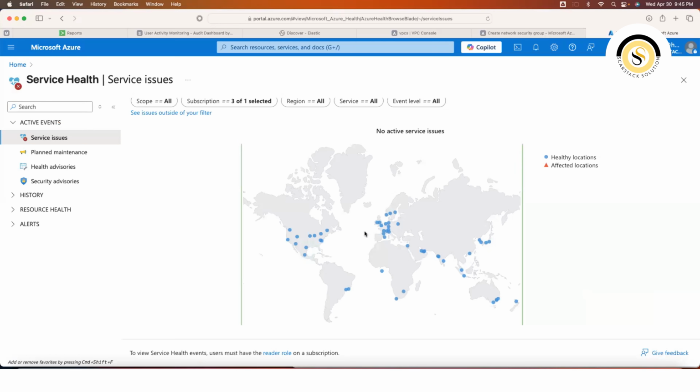And so that's what's going on. Now, Azure has more availability zones and regions for your data centers than AWS.